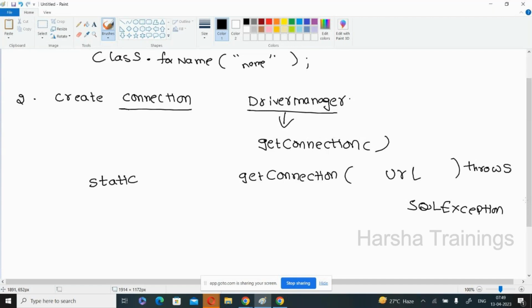By using that connection object only, we can perform the remaining operations. Now, what is the return type? Return type is simply Connection. This is an interface. Connection is an interface.